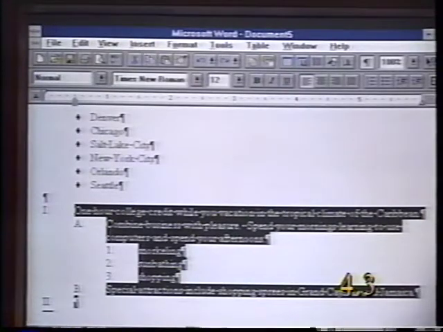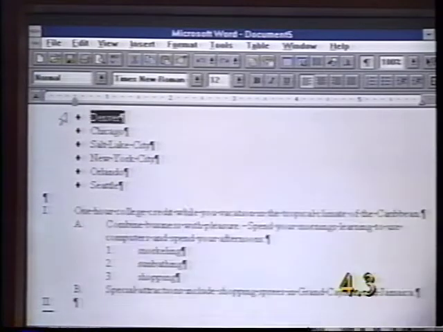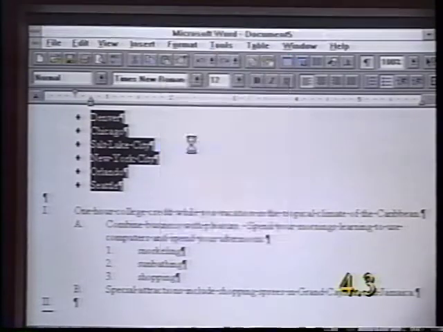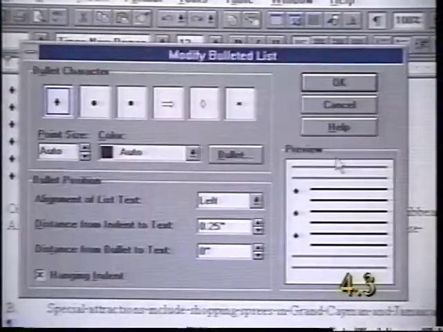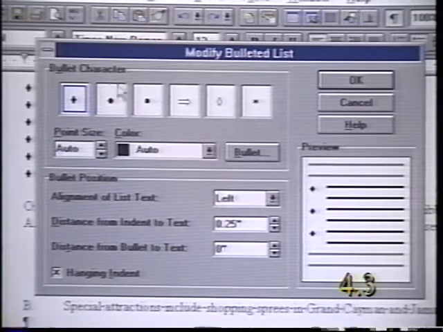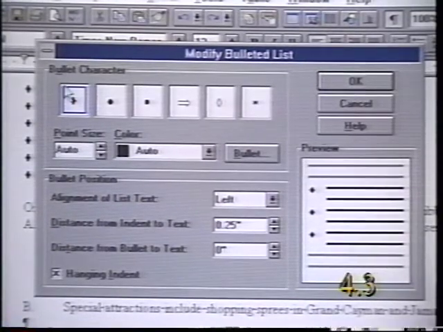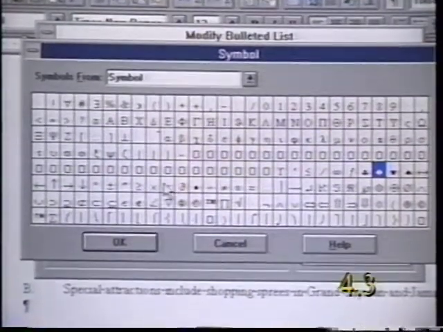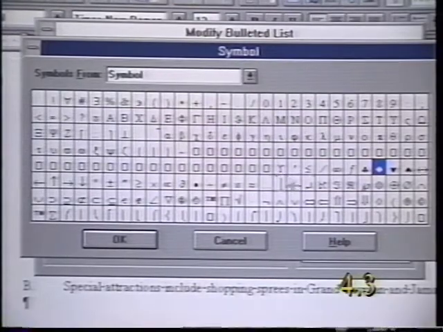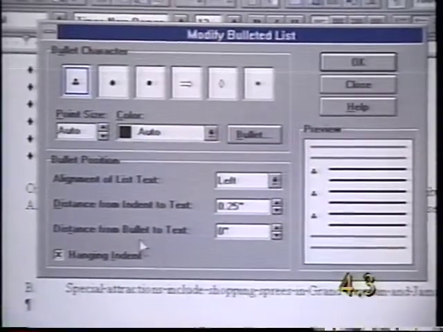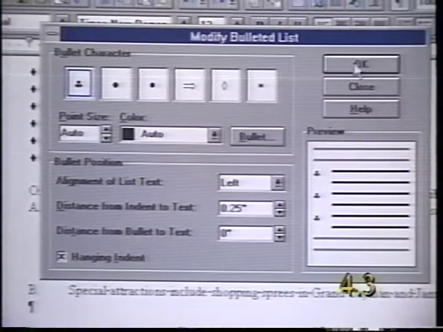And finally, it's very easy to change the options under Smart Bullets and Numbering. Let's go back up to our initial list and highlight it. And choose Format, Bullets and Numbering, and Modify. First of all, you can select from a number of different bullet characters. If none of these are to your liking, the bullet button will bring us into our Insert Symbol selection, where you can pick a different style. We'll go ahead and OK.